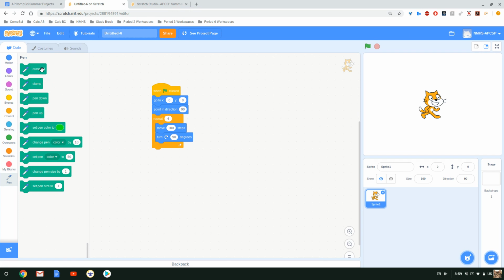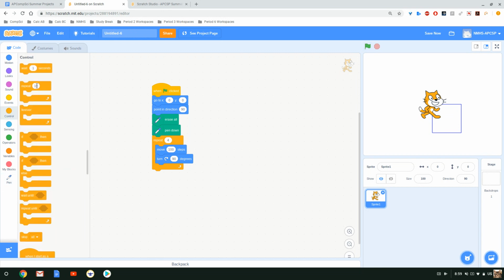So at the beginning of our program, we're going to erase any old stuff that's left over, and then we're going to have Scratch put his pen down. So now he's going to draw as he walks, and we can see he draws a square. Well, let's add one extra block.